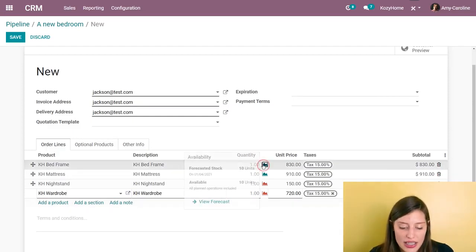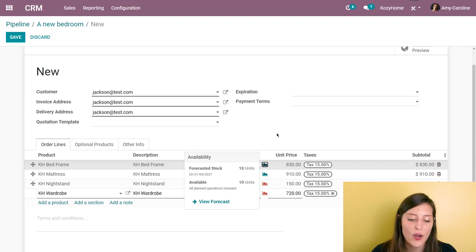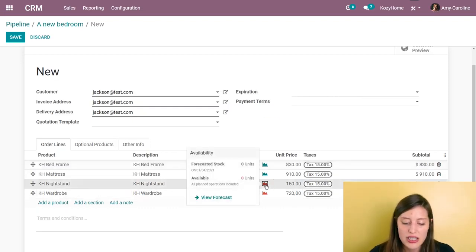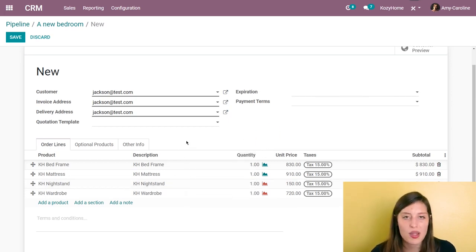And of course, I can click on the icon to have more information. So I have my forecasted stock and the stock that I have available. And I can even click on View Forecast to have more details. And I will also see if I don't have any on hand. So right here, I don't have any forecasted and I have none available. All right, so we don't have any nightstands and we don't have any wardrobes in the inventory as the icons are red. All right, so we're going to notice that right away.